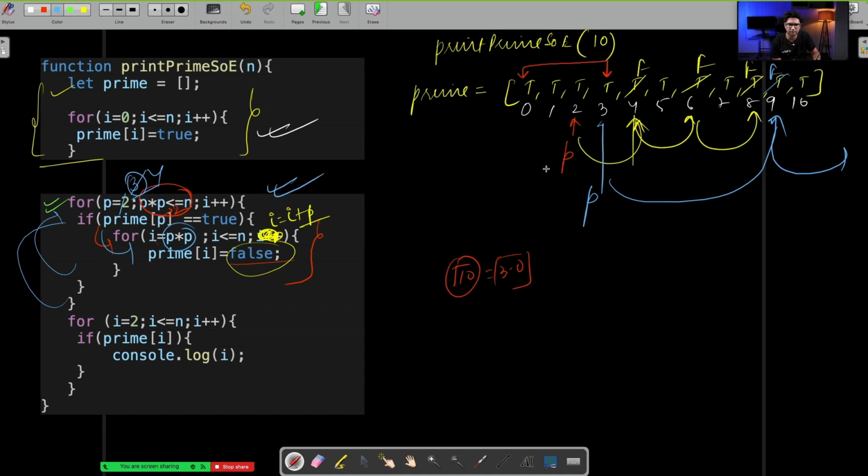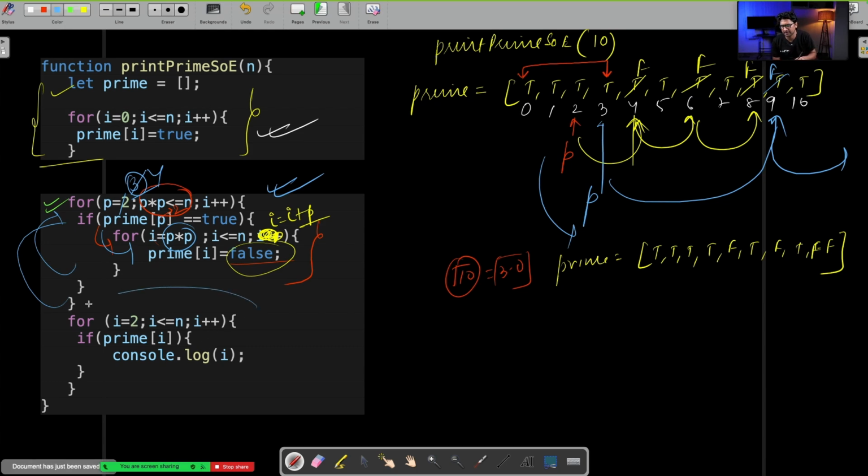So once I am done with this for loop, the above prime array looks something like this: true, true, true, true, false, true, false, true, false, false. Right? So in this whole region, now what I do, I have to start from I equals 2 and go till the end. I think this was also made false in the beginning. This will be also false.